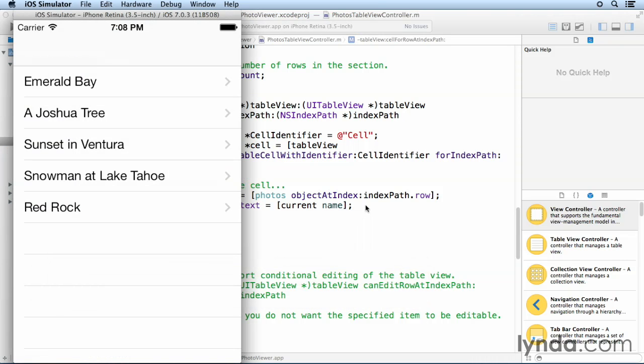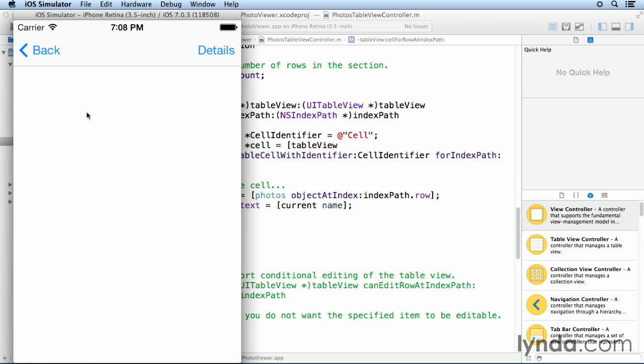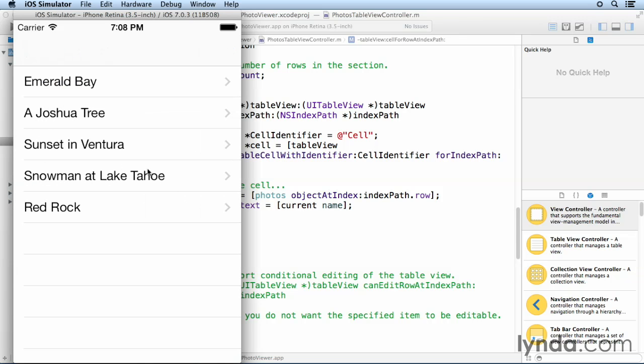Build has succeeded, and we are indeed loading in the information from those objects. We even get the disclosure signal here. But if I click on one of these, we are segueing to the next screen, but nothing's happening. So next, we need to start passing these photo objects between the different scenes.